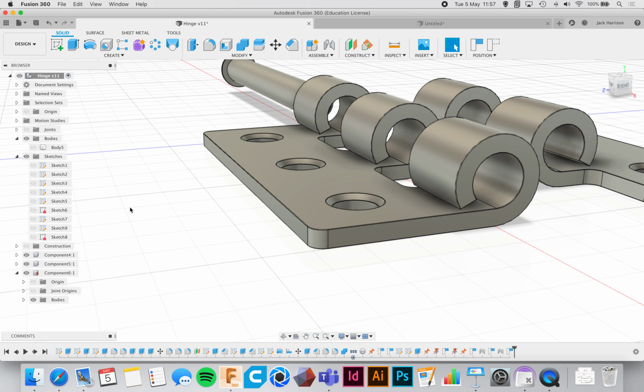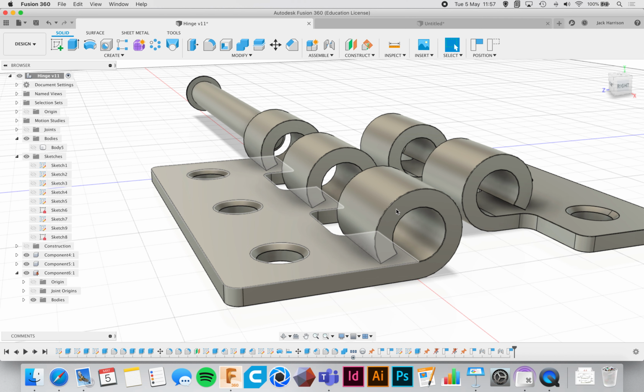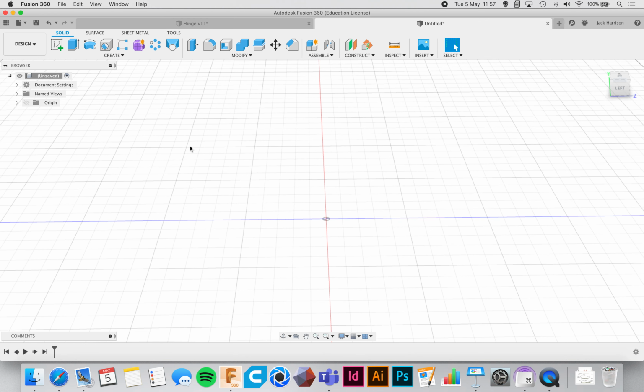You start with basic sketches and then you add on each time to create more complex models, because creating this in a single go is quite time consuming and it's not really possible in Fusion. So you're better off creating multiple sketches and then extruding them.